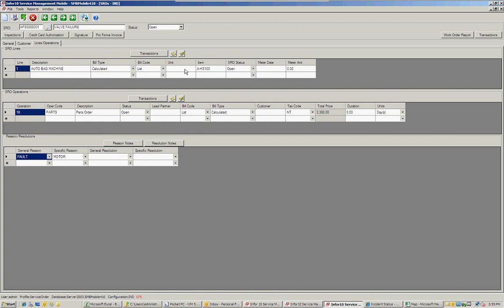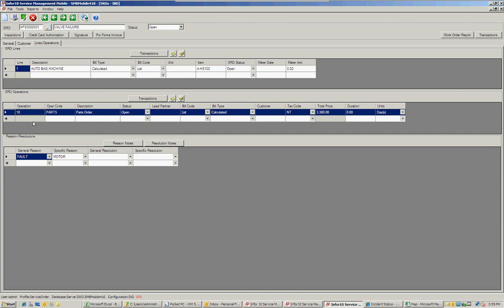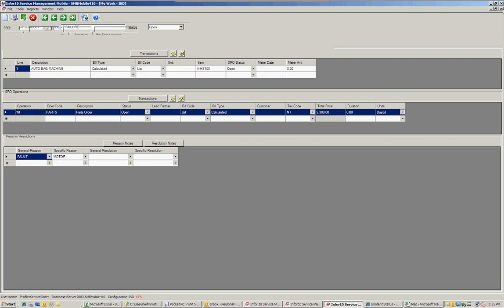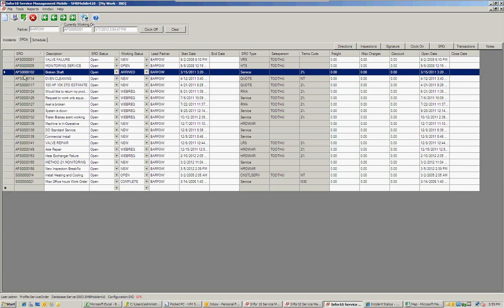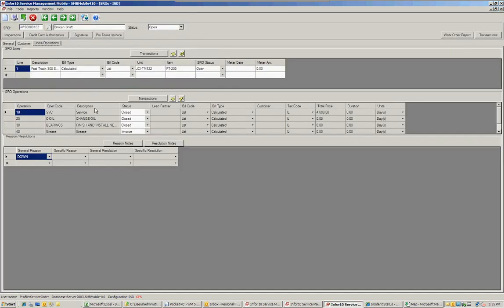I'm working on this machine. Here was the unit number. In this case, it's blank. You don't have to have one. And then my operations or tasks that I need to perform. So this one here, it says parts orders. Maybe that's not the greatest one here to take a look at, but if I have a broken shaft, something like that. So here's a broken shaft.